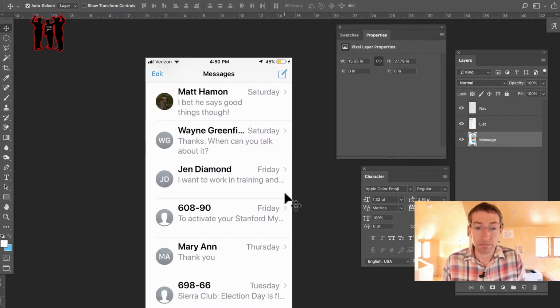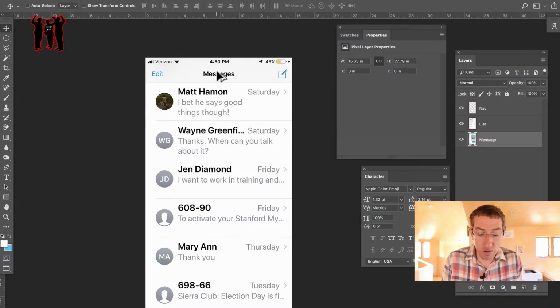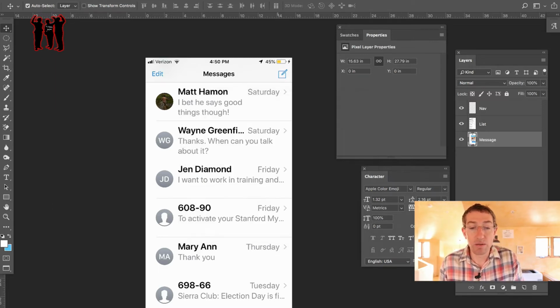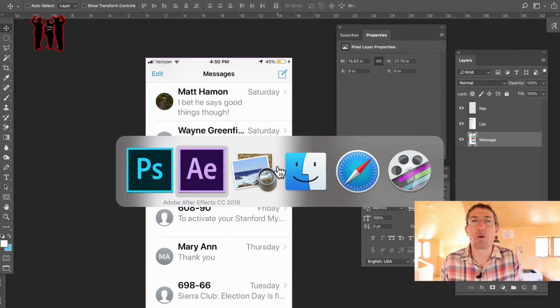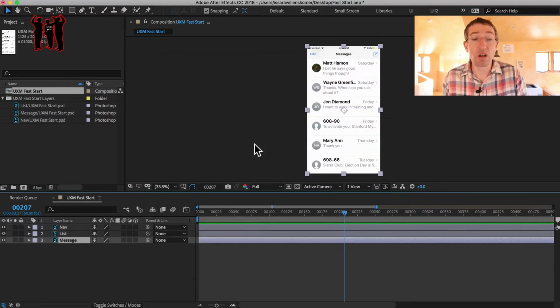But the cool thing is you can see that this is a layered file and a composition, and it just came in one-to-one in After Effects. If I view my canvas size, I don't know why it's in inches, it's 1125 pixels by 2001 pixels, and it seems like a weird size to me. But if I go to my canvas here, it's the exact same size here. Boom, that's awesome. So it's all one-to-one. It's very, very clean, and now you can work with that.